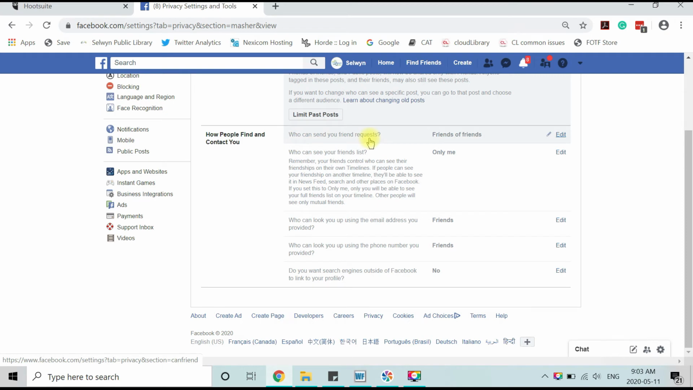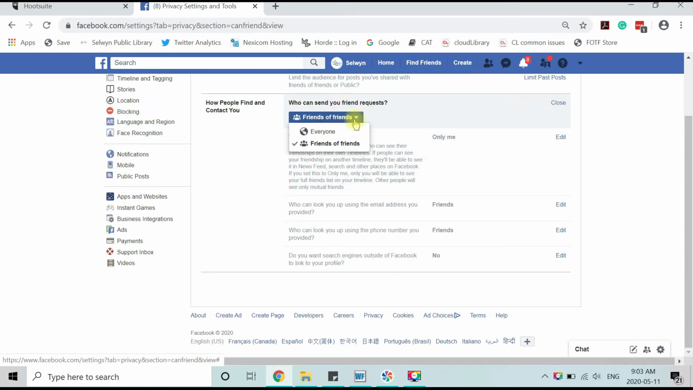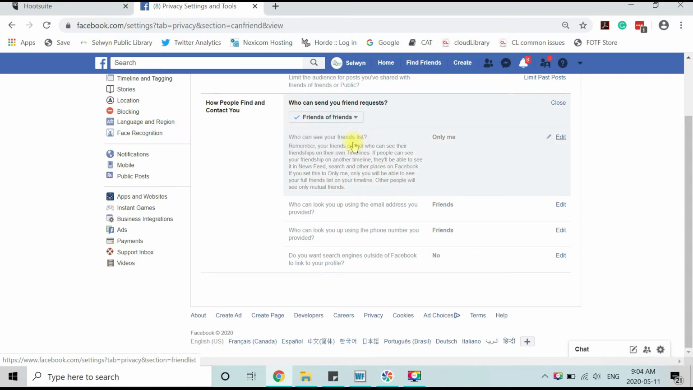Okay, moving on to how people can find and contact you. Who can send you friend requests? Again, here's your drop down. Everyone, so it doesn't matter if they have any kind of connection to you or if you have any mutual friends, they'll still be able to send you that friend request, or only friends of friends. So you would have to have at least one mutual friend in common to have that friend request come through. That's typically the option most people choose.